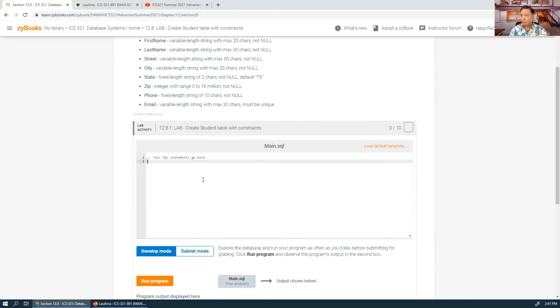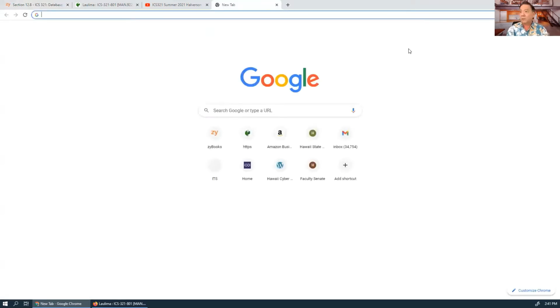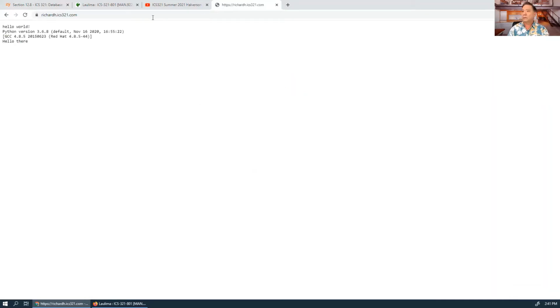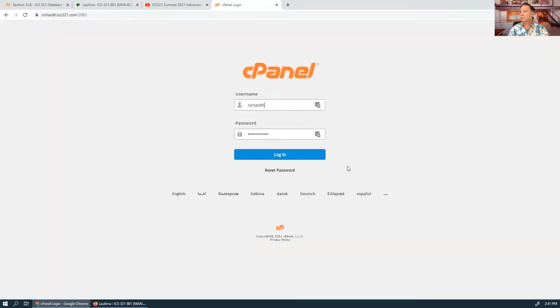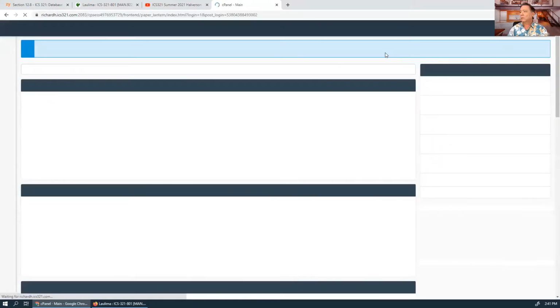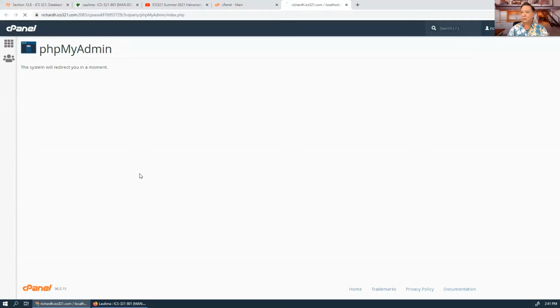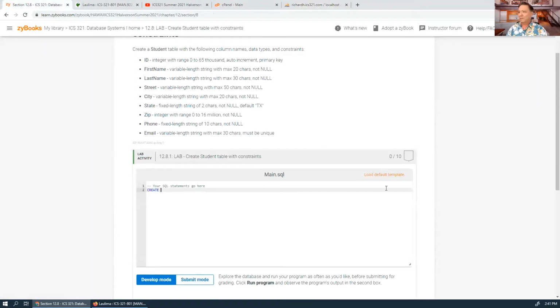So let's just create this. I'm going to start out with a create table statement. I tried to do this last time, and I'm going to try to do it again. I'm going to log into my server here, and go to my test database. I do have a test database here. It should have worked last time.